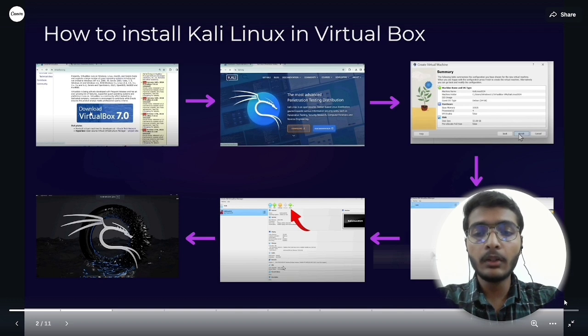Now you can see the login screen. Click on username and enter password. Go to View and select full screen mode. Now Kali Linux installation and setup are successful. Now we have done creating the Kali Linux virtual machine.